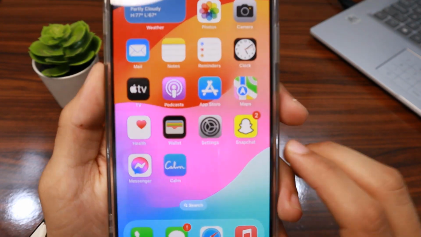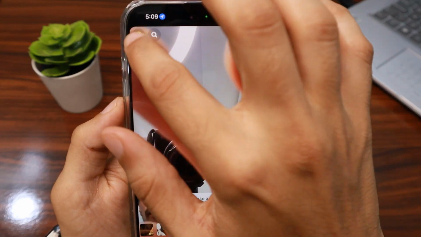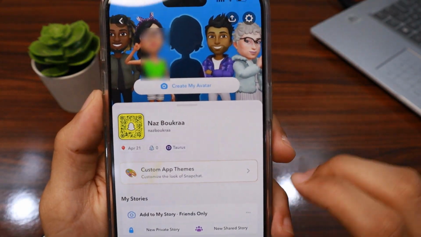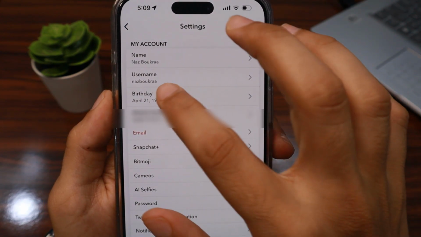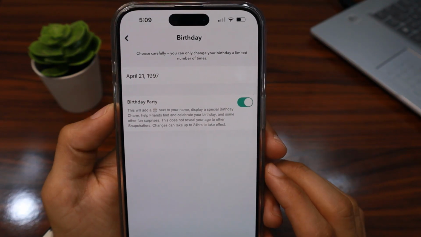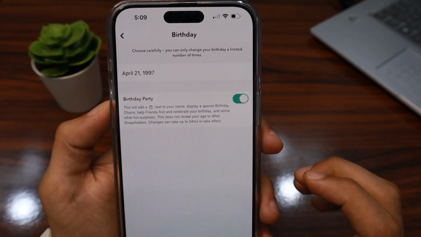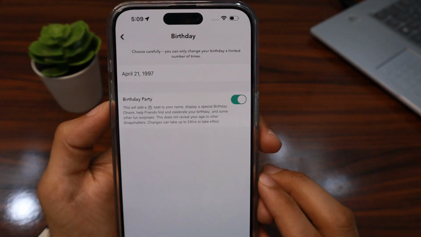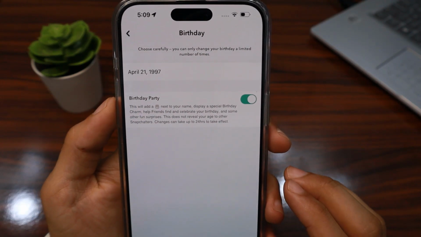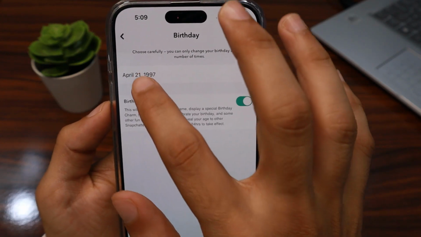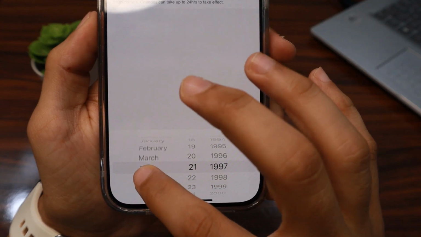So first, tap on Snapchat, then tap on your profile, then tap settings and tap birthday. You should be careful because you have only a limited number of changes to your birthday, okay? So please set a correct birthday, okay? To change your birthday, tap on birthday, and now let's change the birthday.